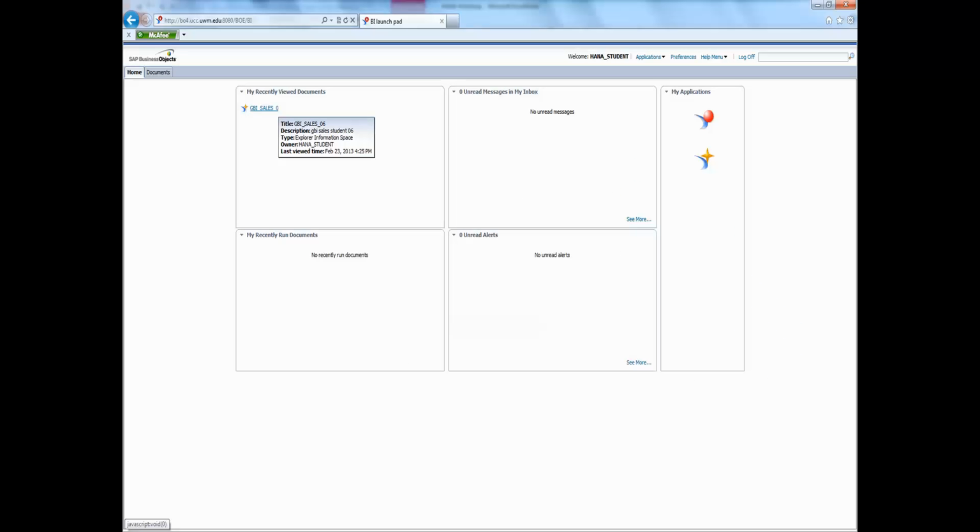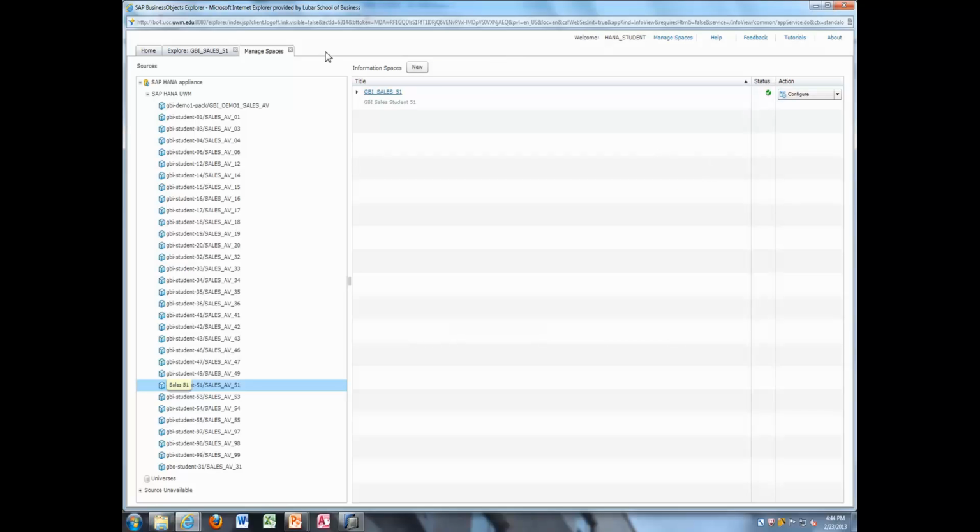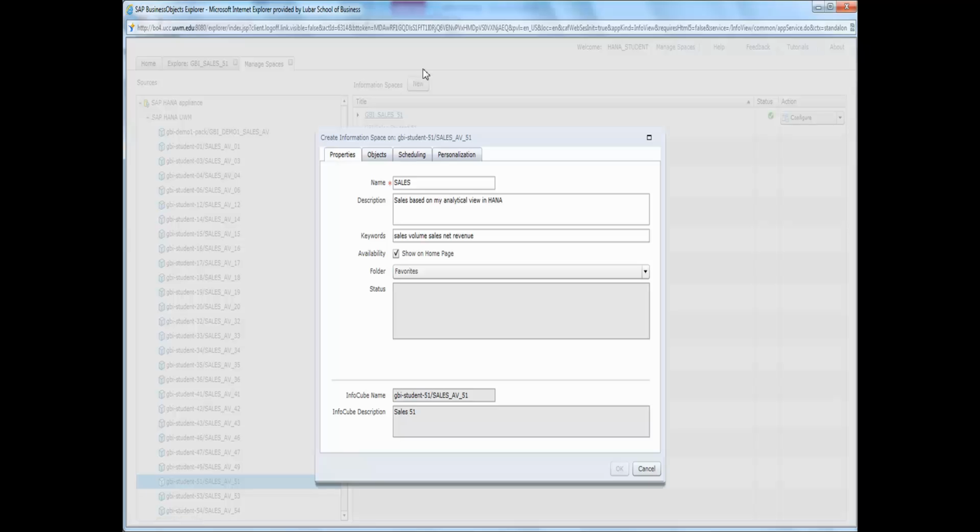So first of all, I log on to my Business Explorer, and I'm going into my BO Explorer. And in this case, I look at the manage spaces, information spaces, and I want to create a new one. So in this case, I'm going to go to new information space. And as I do that, I'm taken into this view. So let's call it sales. Sales based on my analytical view in HANA. Keywords, you can put that, so it's easier to search when you're looking for it later. I want to show it on my favorite, my homepage. I want to put it in my favorite folder.